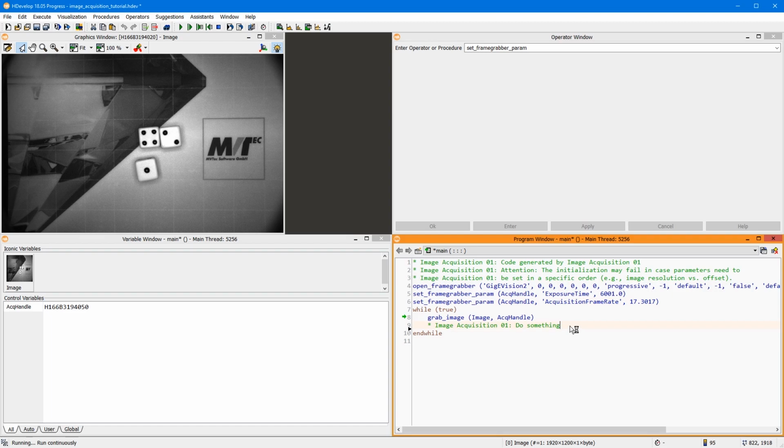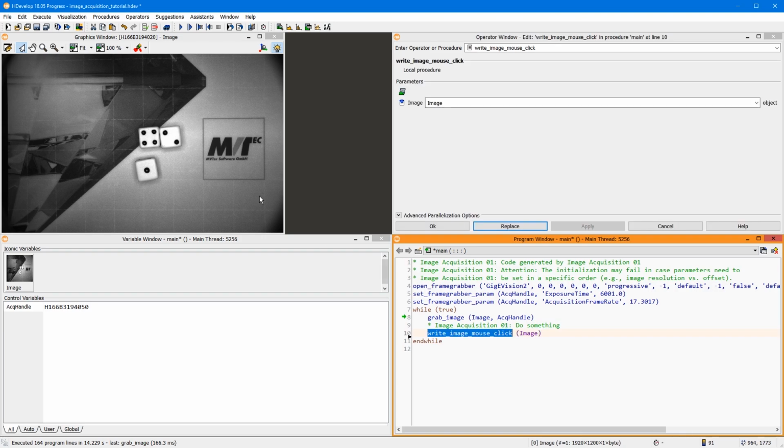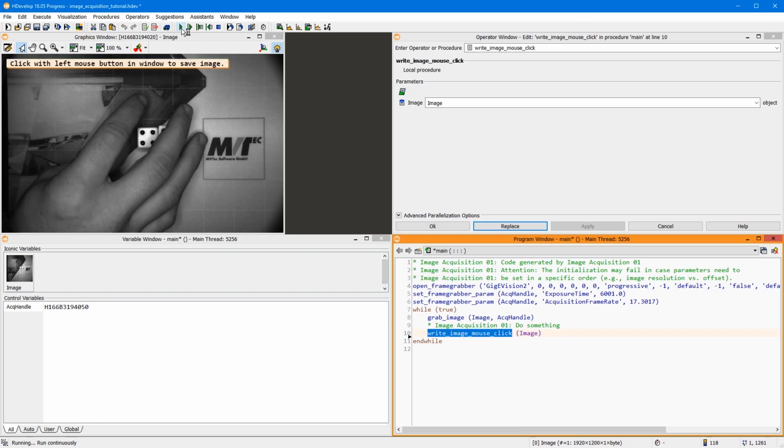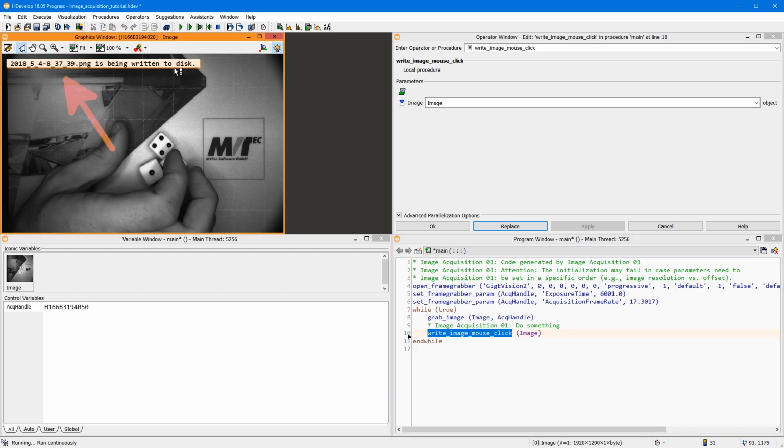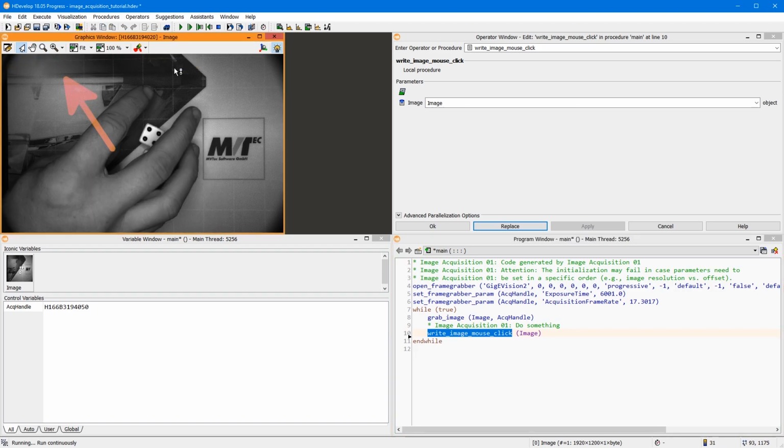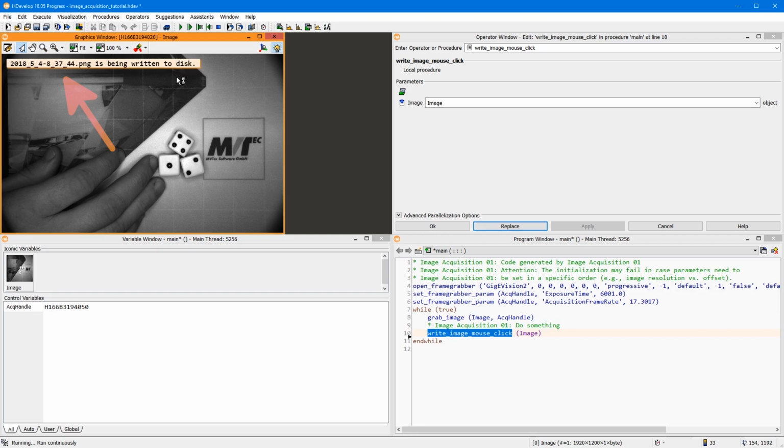Lastly, I prepared a local procedure which saves the current image to a file if the mouse is clicked inside the graphics window. Now, when running the program, the time when the image was acquired is used as the file name when the image is saved.